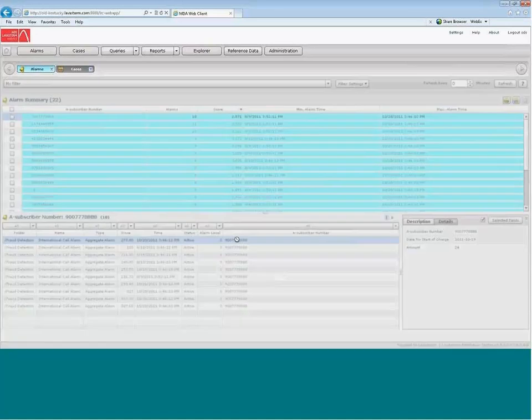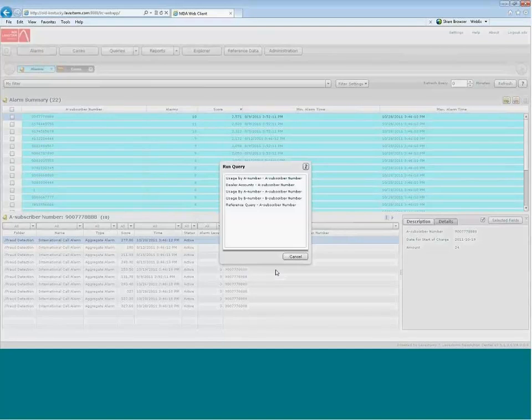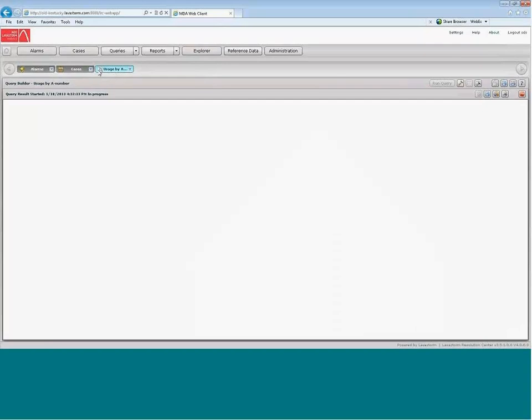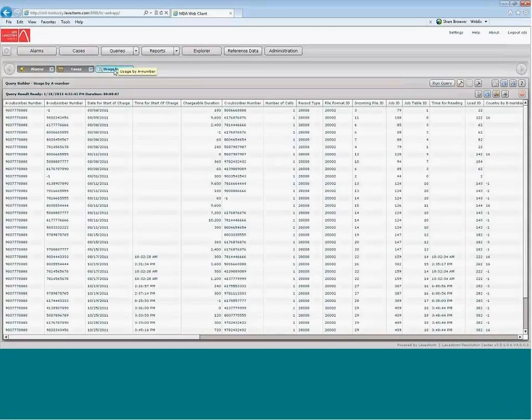So in this case, if I hit run query, it will go out and try to find, is there any subscriber number query out there that I can use? And there is. So I'm going to pick the usage by a number, and it will show me the number that I right-clicked on, and then give me options for dates. So I can change dates here for whatever I want. So if I want to do seven days worth of data, or 30 days worth of data, or more, I can do that. Press OK, it will open up a new screen, and it will give me the usage.